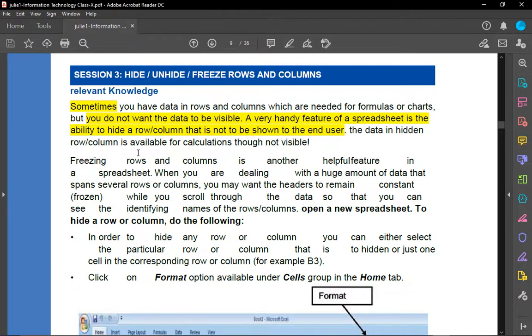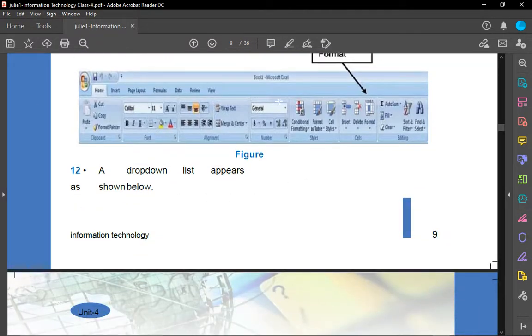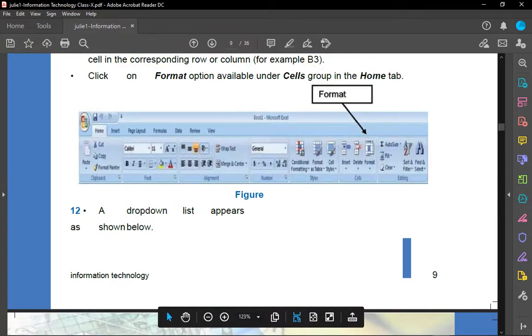Freezing rows and columns is another helpful feature in a spreadsheet when you are dealing with a huge amount of data that spans several rows or columns. You may want the headers to remain constant, or frozen, while you scroll through the data, so that you can see the identifying names of the rows or columns. So we can do that also. See, it's very easy. It's already available under the format option. So a drop down list is available. So here we can see how we can just hide the rows or columns.